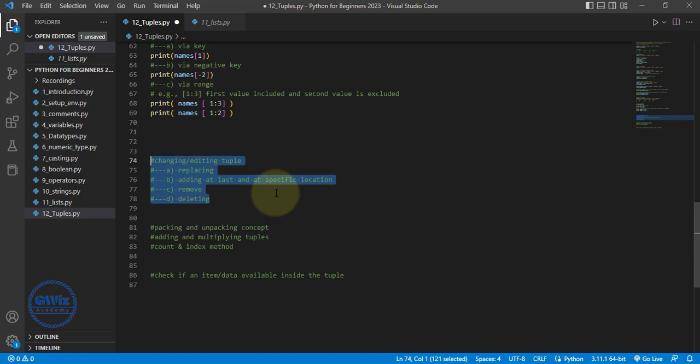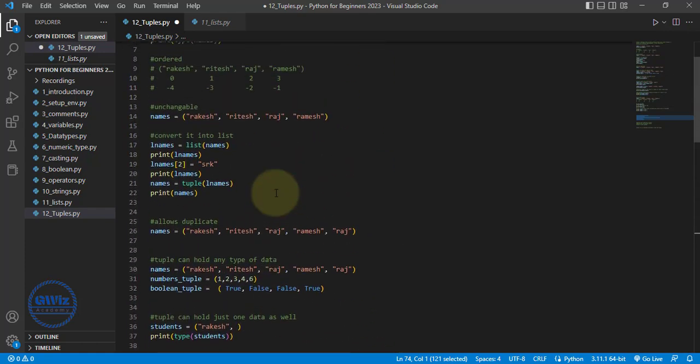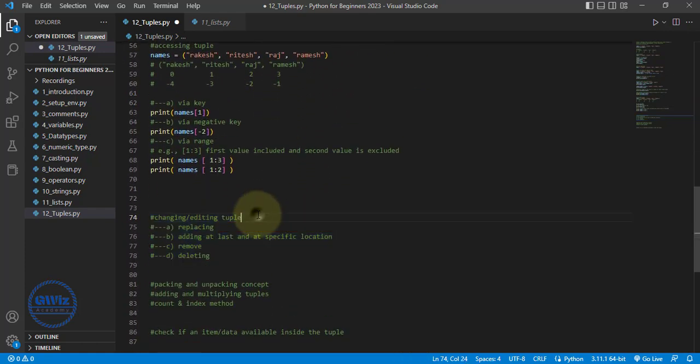You can simply pause this video here and take a 5 minutes break and then come back again. But if you have clearly understood all these concepts, now let's go ahead and try to explore this concept called how to change or edit a tuple.